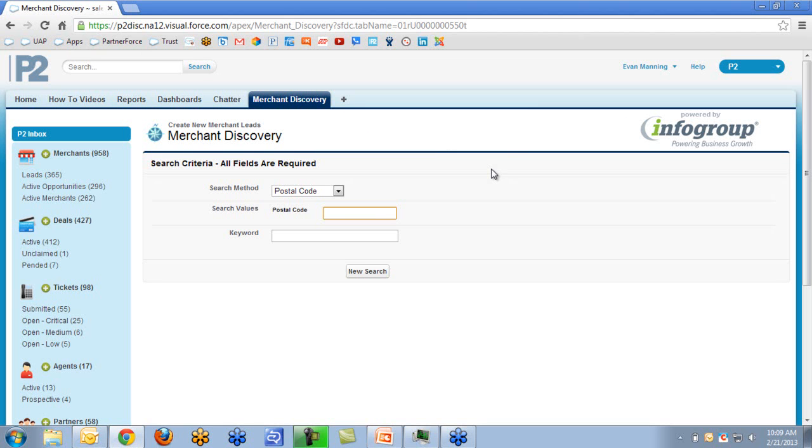Now, like Shobit mentioned early on, all of our data is powered by Info Group. So we're very clear about where our information comes from. This isn't our data, right? So we want to make sure you guys understand that we didn't purchase this data. We're not selling the data directly to you. It's not our data. We're just enabling you to access these databases and allow you to pull this data into P2.